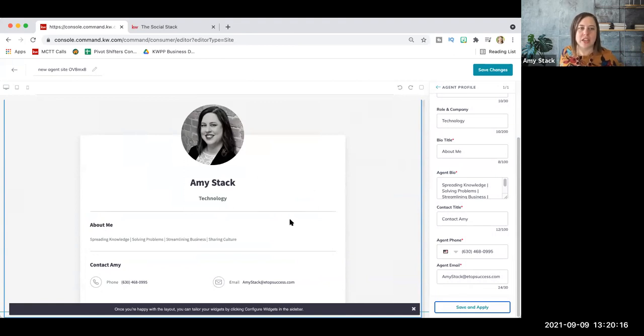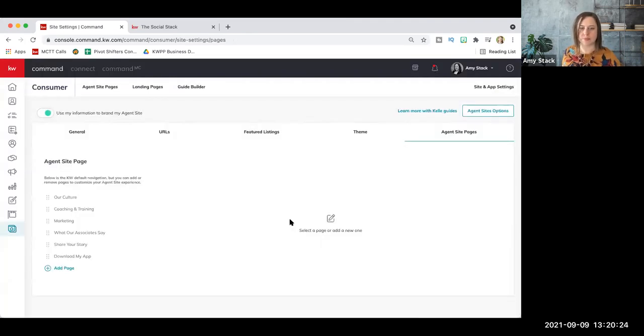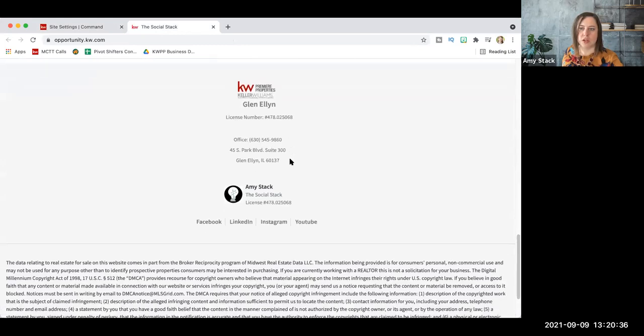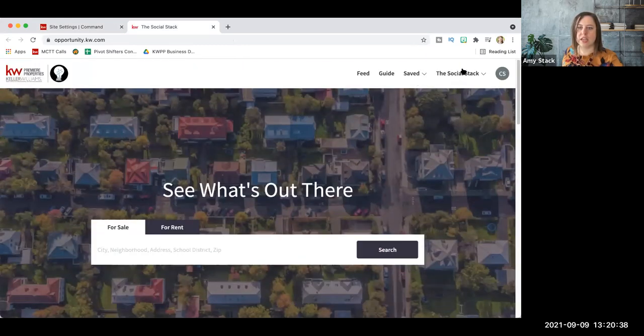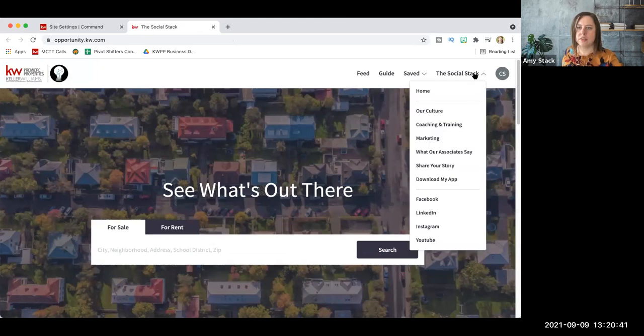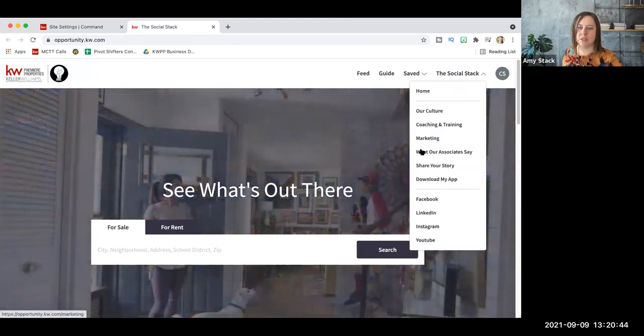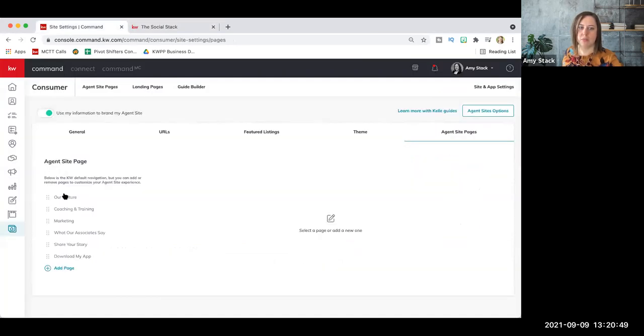So once you have your page set up how you want it, let's call it Amy Bio. We're going to hit save changes. We're going to hit yes. Notice it's taken me right to that section we were on before that says agent site pages. So I'm going to click off of command and onto my website and scroll all the way up to the top. You see where it says the social stack up in the top right? If I click on that, I have a drop down of items, and you'll notice that these pages right here match my pages on my agent site pages. So I just created a new one. So I want to add that to my website.